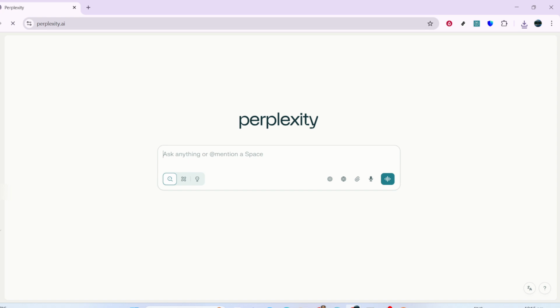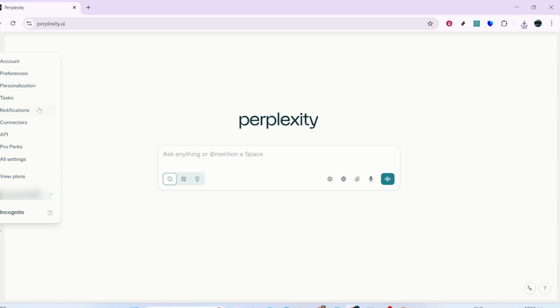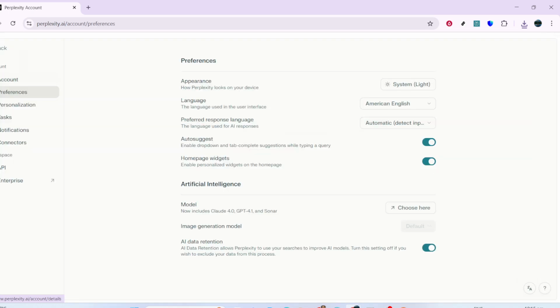Next, we need to access the Preferences section. Once you're logged in, take a look at the bottom left corner of your screen. You should see an icon. It might be your profile picture if you've set one already, or you'll see your initials if you haven't uploaded a picture yet. Click on this and a small menu will appear. From this menu, select Preferences. This section acts as the central hub for customizing your Perplexity AI experience, so it's a good idea to familiarize yourself with it to take full advantage of what the platform offers.